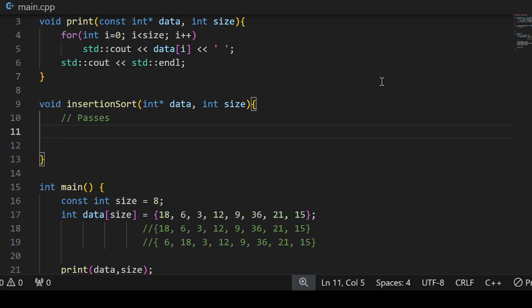Here, in the first pass you need to pick this element. So I want to have a variable which will store the picked element. Let me call this pick and store the value data. This is the second element in the entire array, even if it is the first element of the unsorted array, so it's going to be data 1.